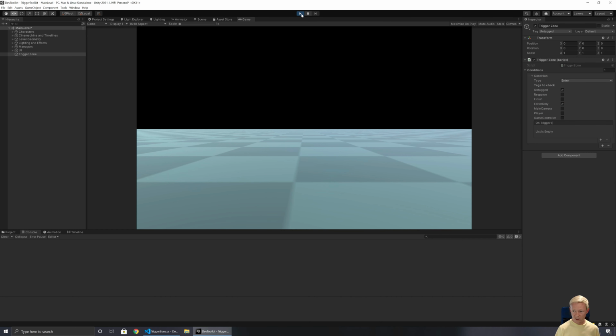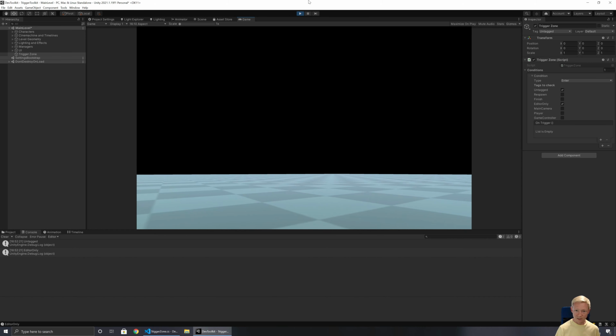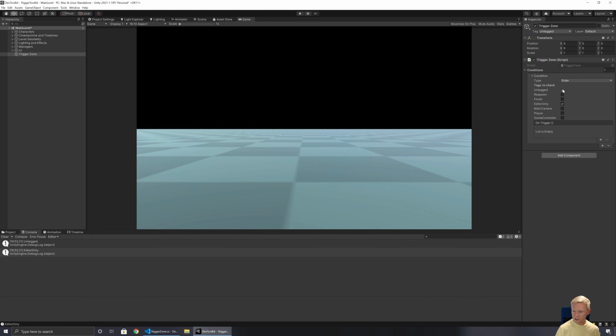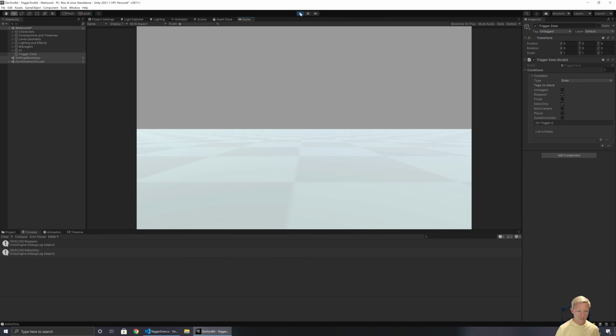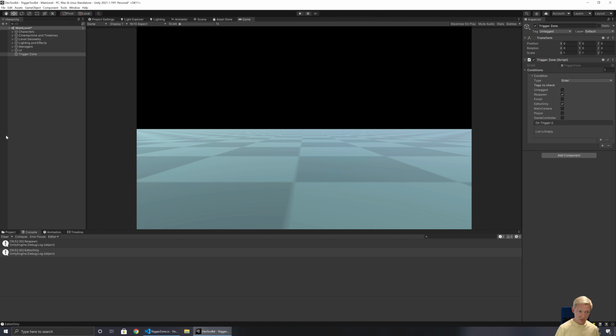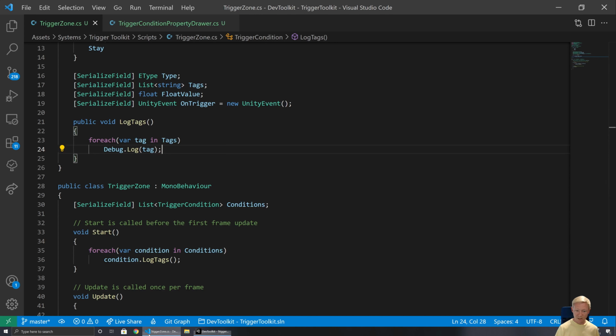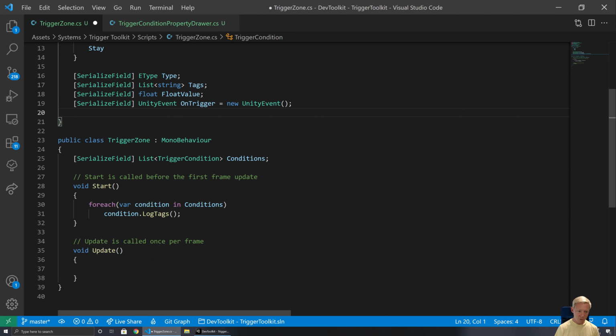So we'll let this run. Untagged, editor only. Let's make a change. So we should now see respawn and editor only. And we do. So that's good. We've got our logic there for the inspector. Now we can make this condition work.